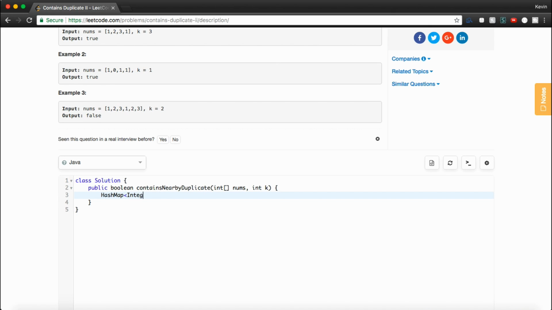So we'll make a hash map, and we said we're going to store the integer. So for example, we'll store 1, and then we'll store the index that it occurs at. So in this example, it'd be 0. So we'll have an integer that maps to an integer. We'll call it map equals new HashMap of Integer, Integer.